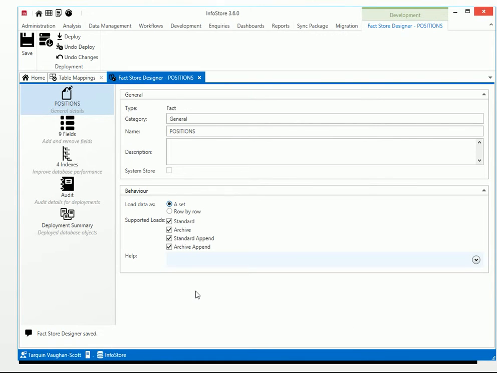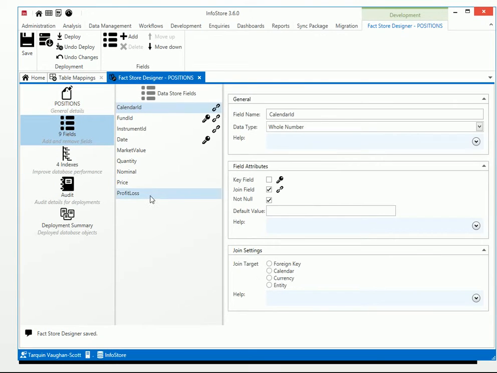So when setting up a fact store, it's important to pick the right type of load. Is it a set load? Is it a row by row load? And think about reloads. Don't think about loads. And also what's important is to pick the logical key. So you can see in the fields here we have the little key icon. So this would be the logical key for the positions load. It would be date and fund. So for a date and a fund, get rid of all the existing records, and for the same date and fund, load up all of the new records.